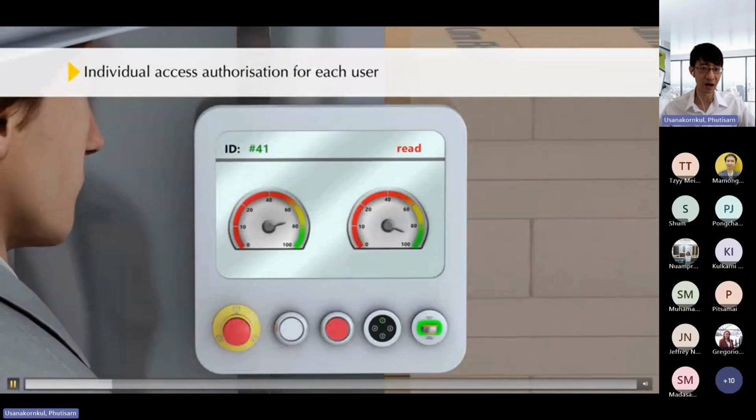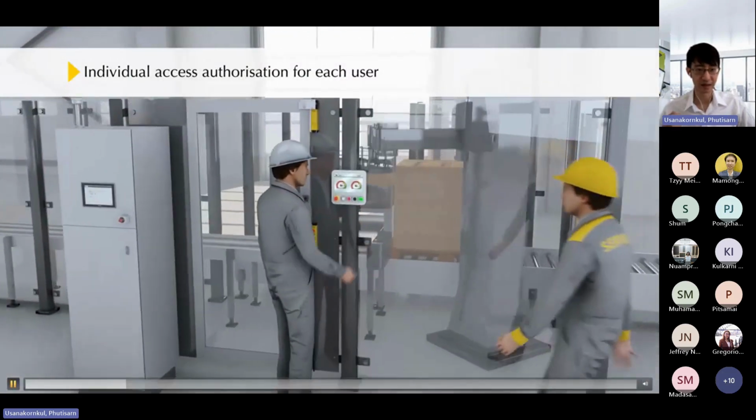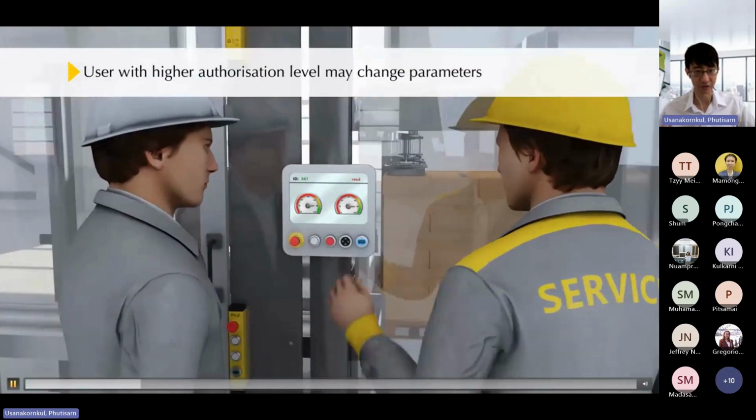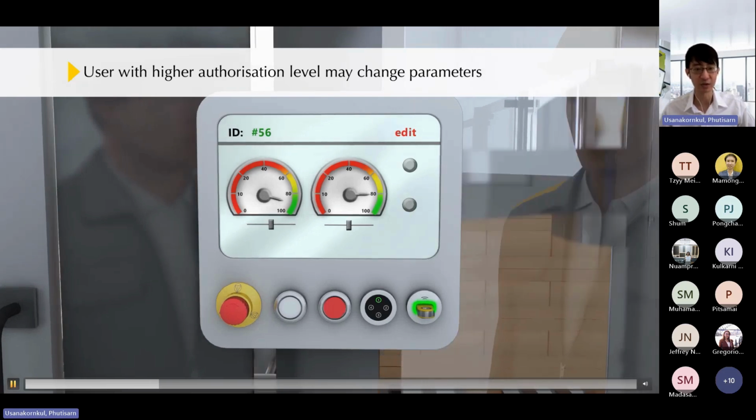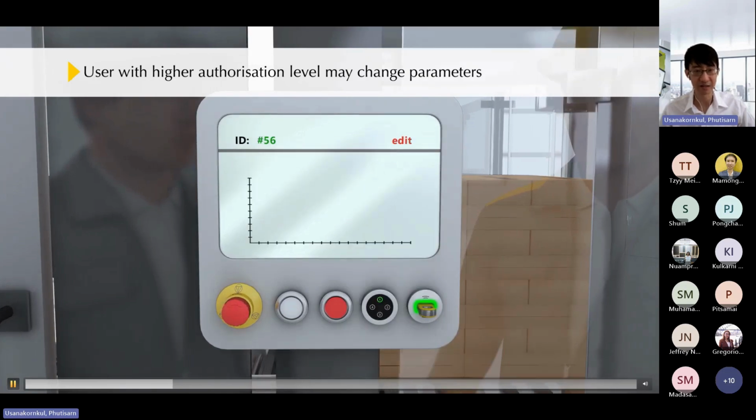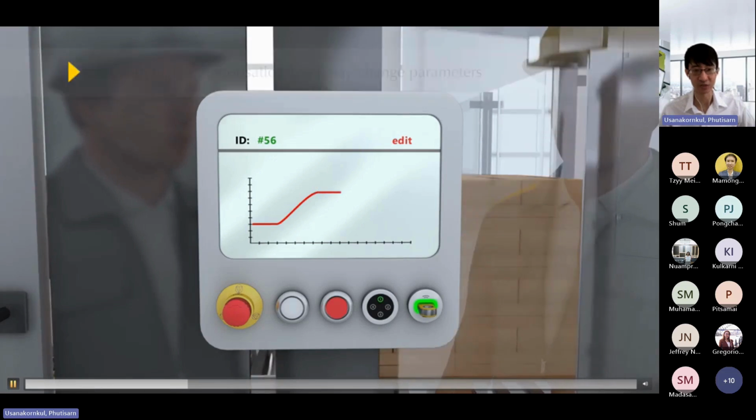Now another person comes in, right? And he uses his own transponder. Of course, the ID is different, and he has different access. If you notice, now he can edit some parameters here on the HMI directly because he is granted that with his qualification, skill and test. Then he is allowed to edit the parameters related to the machine.